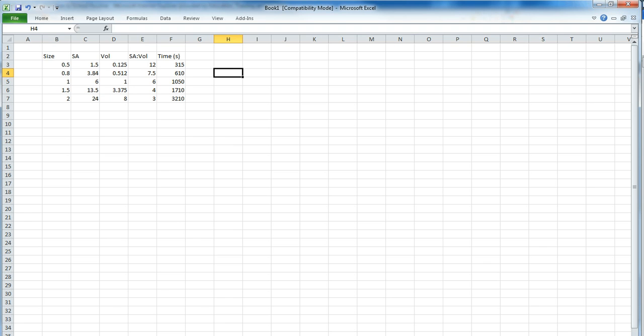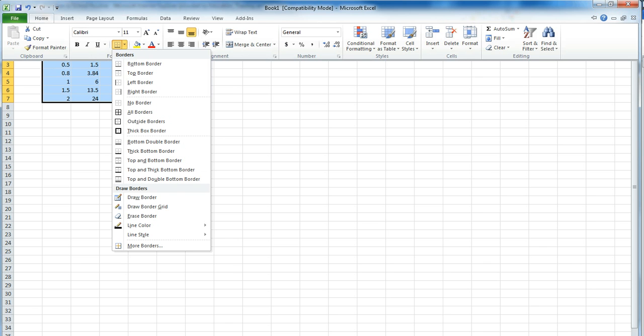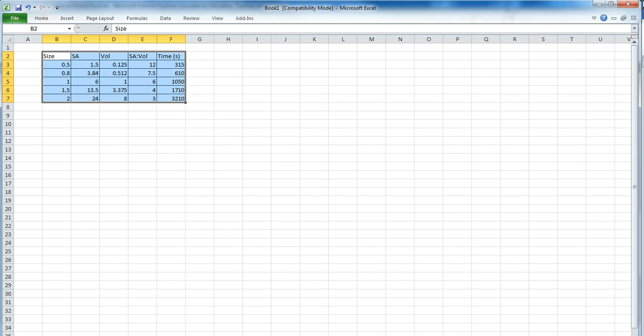Now what we're going to do is just format the table and make it a little bit neater and look a bit nicer. So I'll click and drag and highlight all those cells. I'm going to go to home, and I'm going to click on this button here, and I'm going to put all borders. So there's now a border around everything. I'm going to click on that top row, and I'm going to click Control B, which just means bold. It's a shortcut for bold. I'm going to do the same down this side here, and bold that as well.